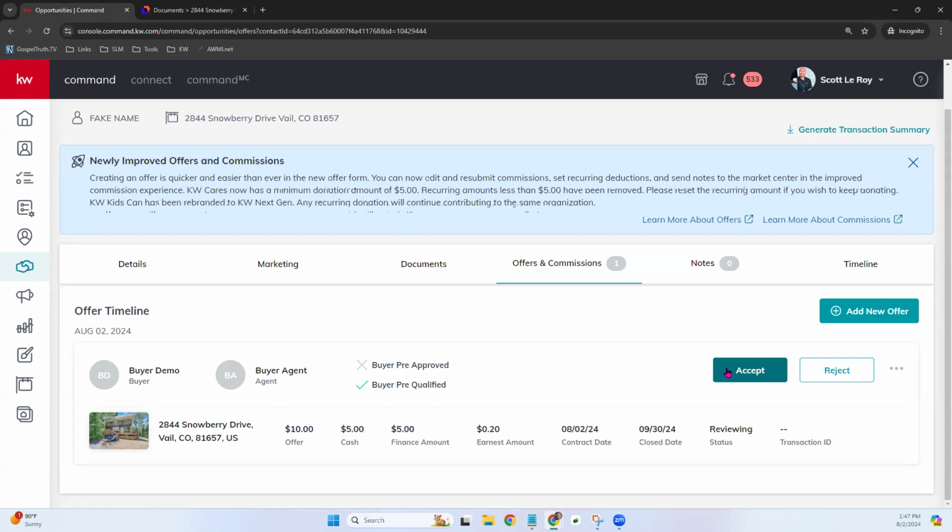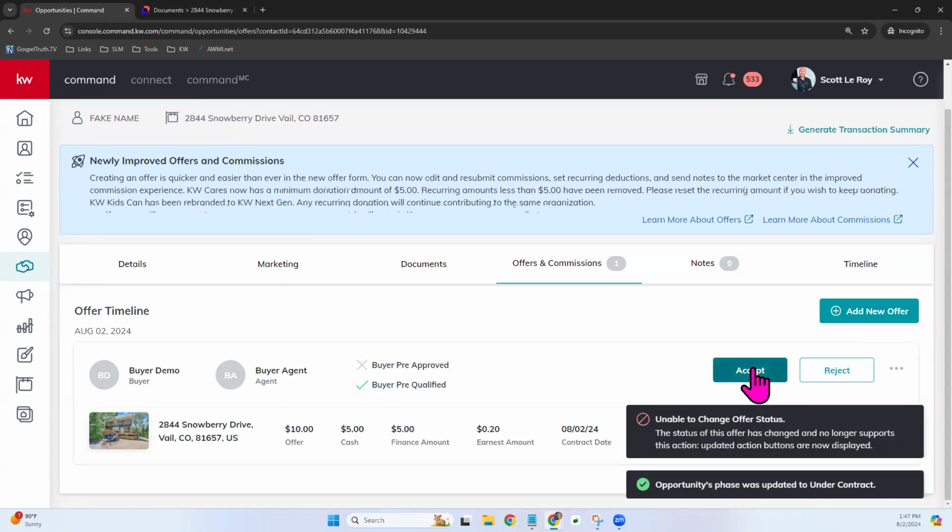Yes, Darcy, you can enter multiple offers. All you'd have to do is create, add new, or hit the button, add new offer right here and create as many as you want. Okay, so we'll go ahead and click accept for this particular offer.